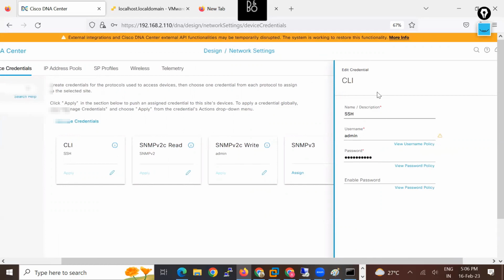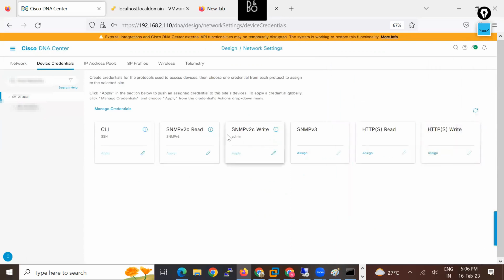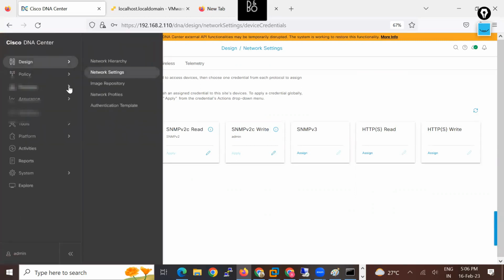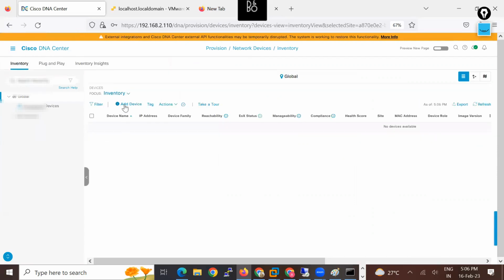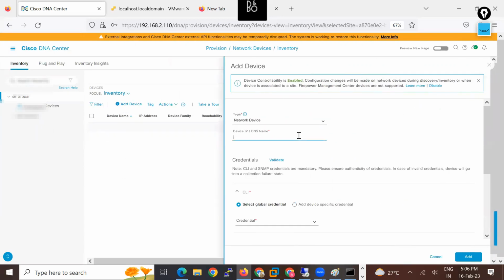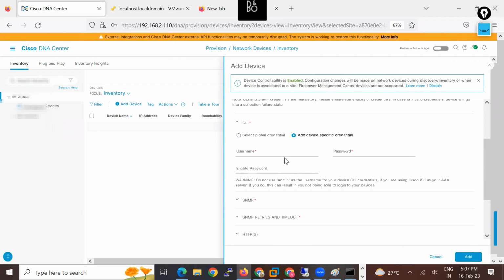You can save SNMP credentials version 2, read and write, version 3, and SSH as read write. So you can save the credentials here as well, but this time I'm going to define the credentials manually. Inventory, add device, 172.16.1.1, add device specific credentials.